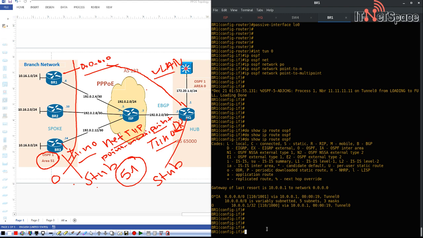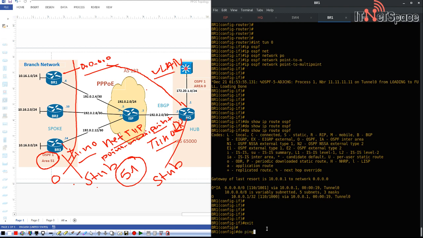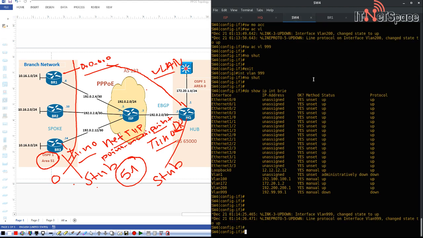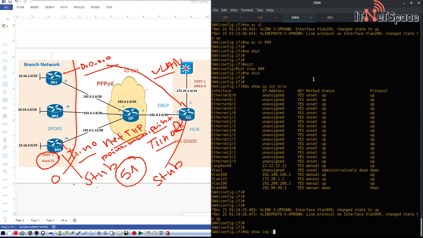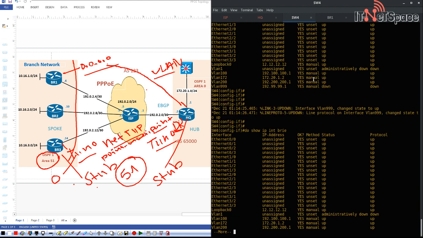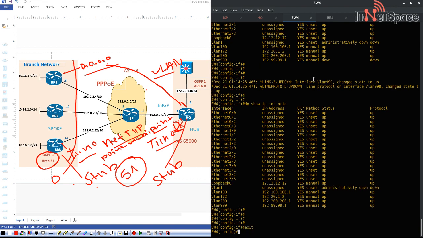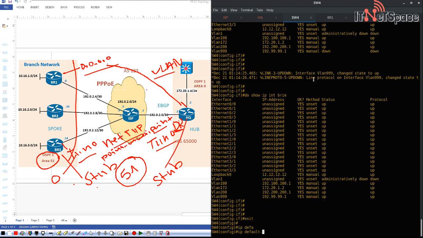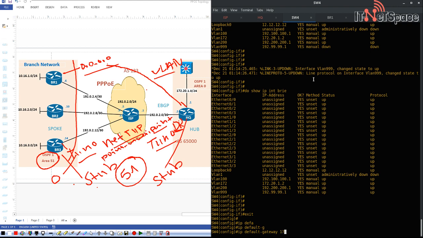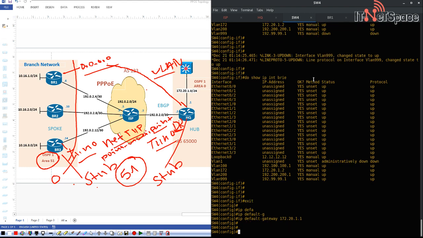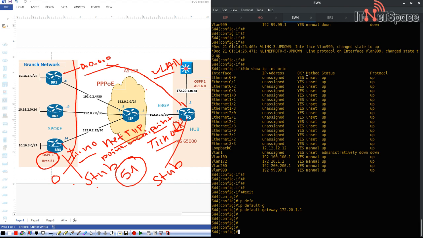Let's try to ping here. I have switch 4. Do show IP interface brief. I'm configuring a couple of interfaces and the IP default gateway. Let's set it to 172.20.1.1. Okay, let's try to ping it.